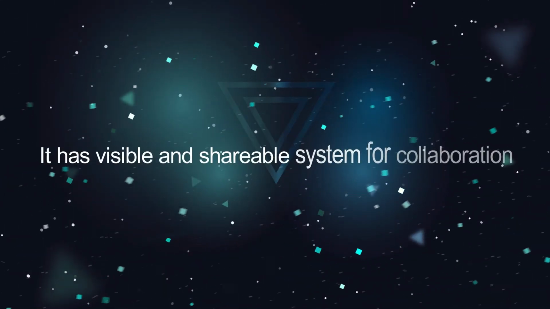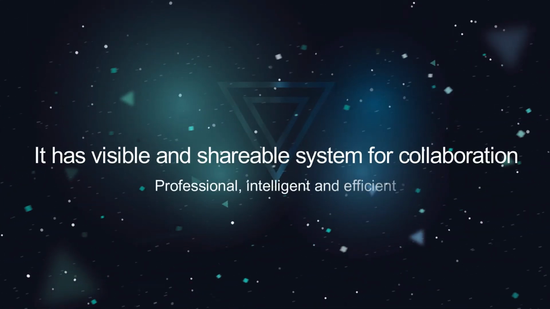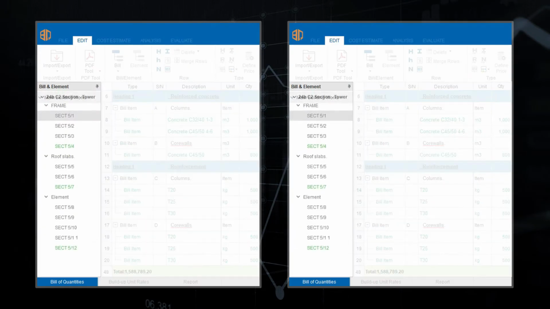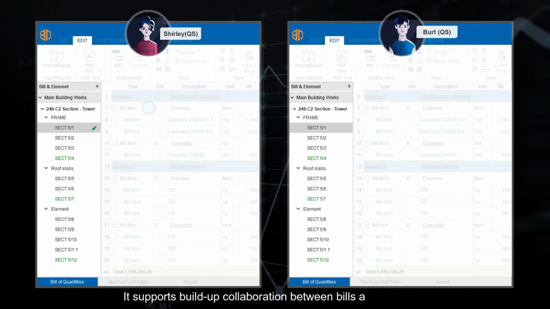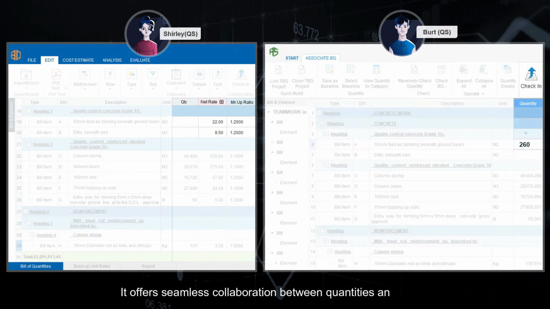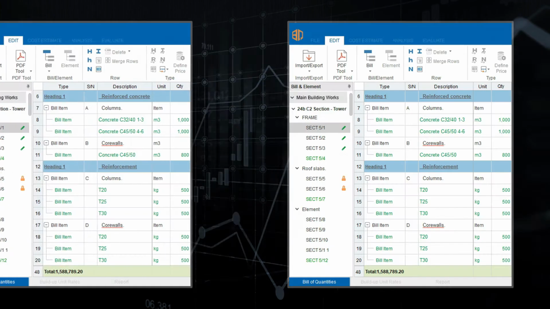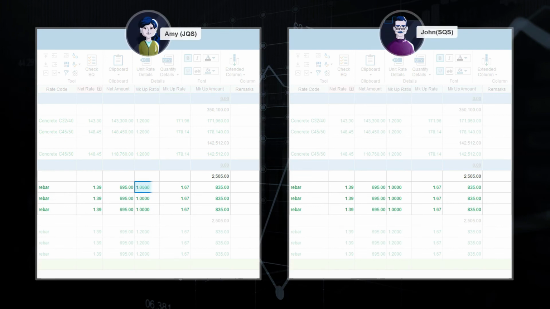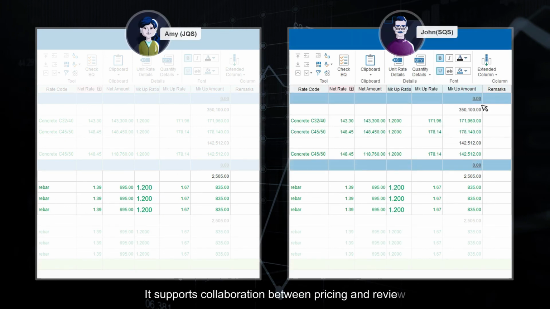It has visible and shareable system for collaboration. It supports build-up collaboration between bills and elements. It offers seamless collaboration between quantities and prices. It supports collaboration between pricing and review.